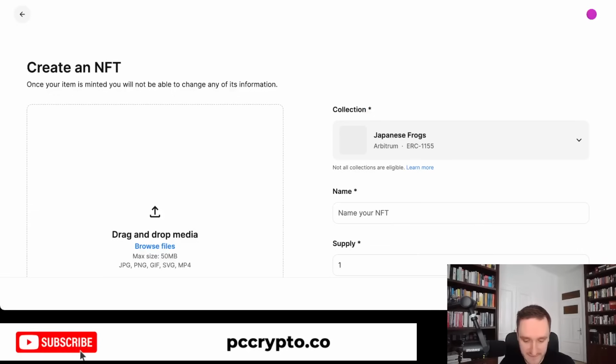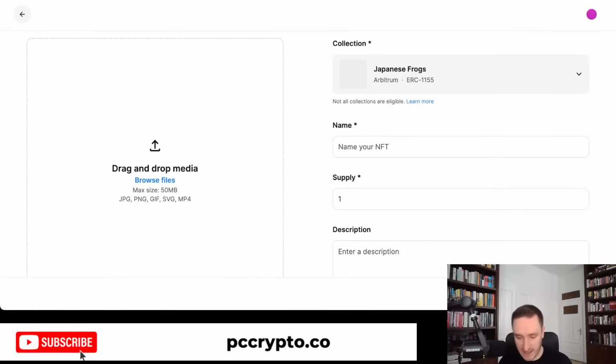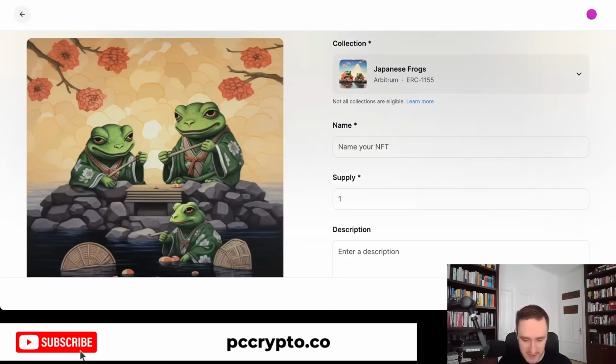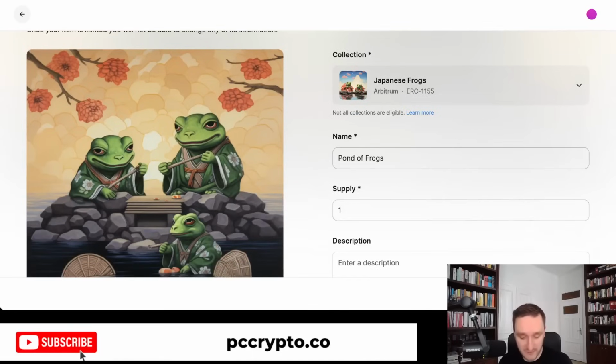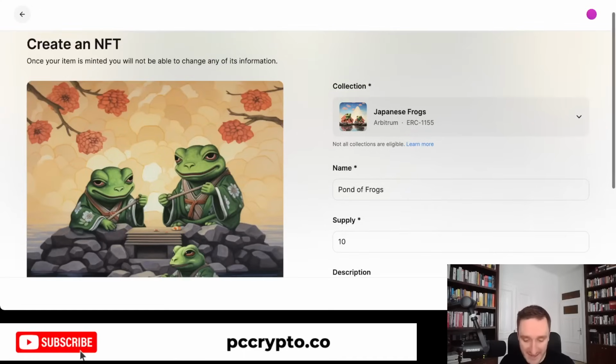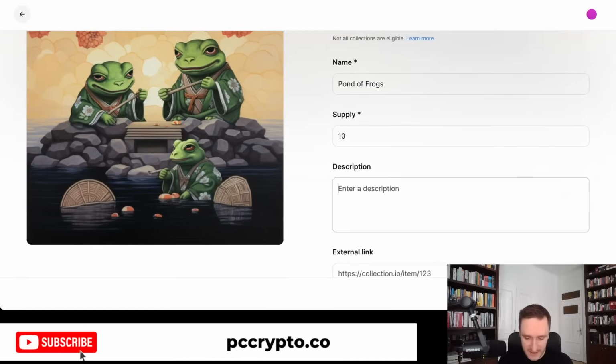So let's see, I have this collection of Japanese frogs, which I can pick from the list, right? I can add some other picture of Japanese frogs, a pond of frogs. And I can also choose, this is an ERC 1155 collection, which means that different tokens can have a different supply. So for example, I can mint 10 copies of that particular NFT, and I have frogs chilling before the bull market.